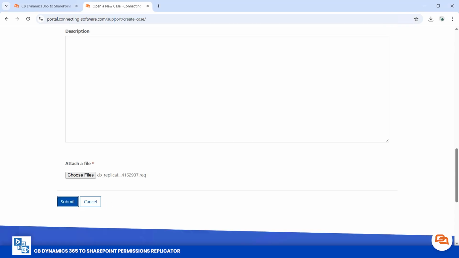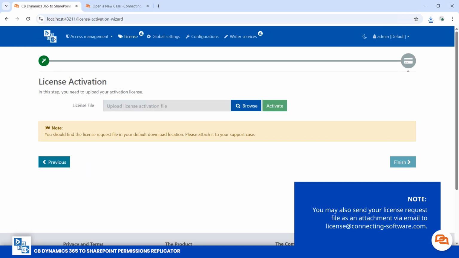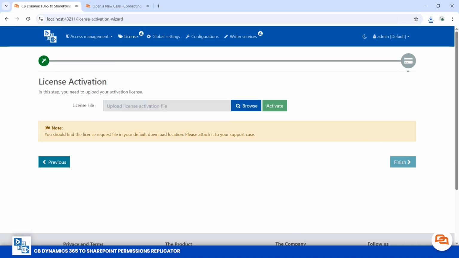Click Submit. You may also send your license request file as an attachment via email to license@connecting-software.com. We will get back to you with the license file. Once you have received your license file, you can continue the wizard.